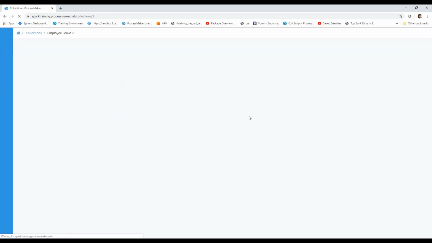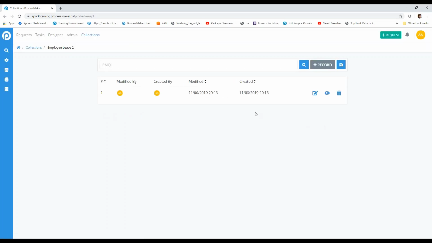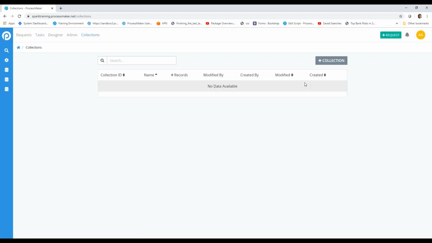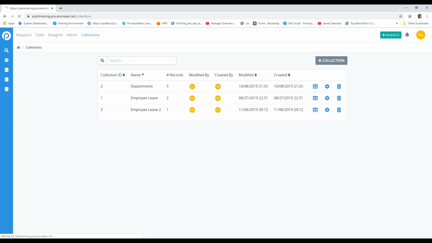So let me go ahead and look at what else we can do. So here we can use PMQL to be able to search through the records. Let me go ahead and go to another collection that I have that has a little bit more data just to show you how it's working. So just give me a second.